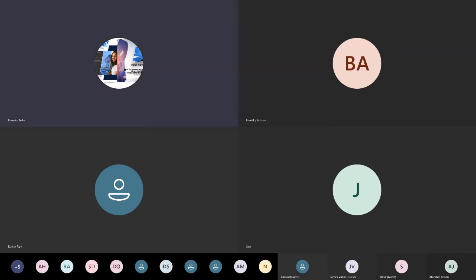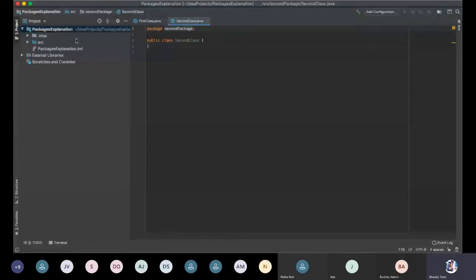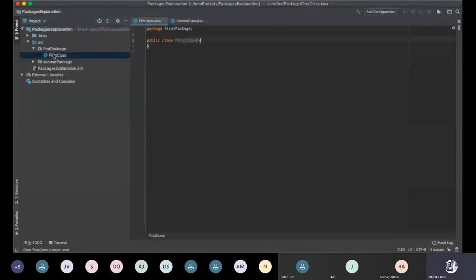So as I was saying, second class is in second package. And if I go to first class, I'll see that first class belongs to first package. So thankfully, Java automatically does that for us.